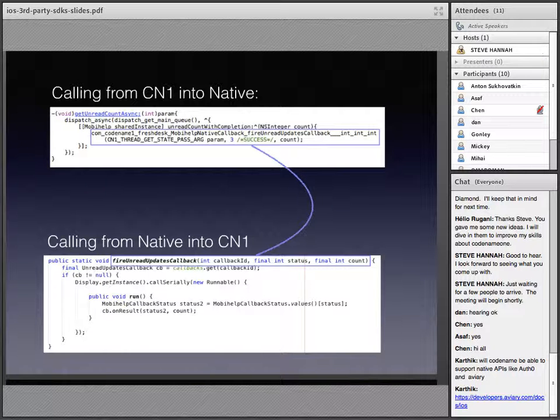Objective-C block, and this may be scary if you've never looked at Objective-C. Don't worry. All you've got to do is look up Objective-C blocks, do some Google searches for dispatch async, and it's actually quite simple to get a hang of. But everything that's inside this block will be run on the main thread. So we've got Moby help, shared instance, unread count with completion, and that is going to pass another block as a parameter, and that block is meant to be called when the operation is done.